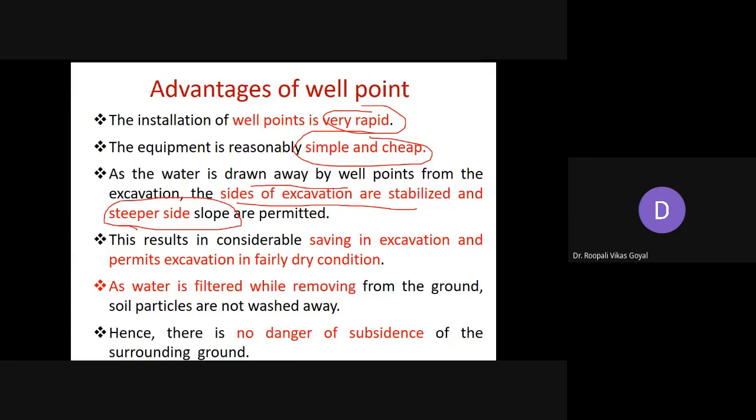Because you are taking the entire water out, if you want to make steeper slopes, you can provide that too. Also it results in saving in excavation and permits the excavation in fairly dry condition, because after lowering down of groundwater table you are going for the second stage, and also you are filtering it. Because you are filtering, the fine particles of the ground are not washed away, so chances of erosion are also reduced. And there is no danger of subsidence of the surrounding ground in this particular case, because the fine particles are not moving along with the pumped water, as a filter is provided.